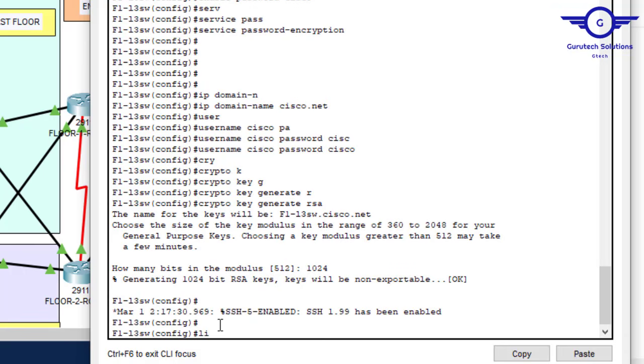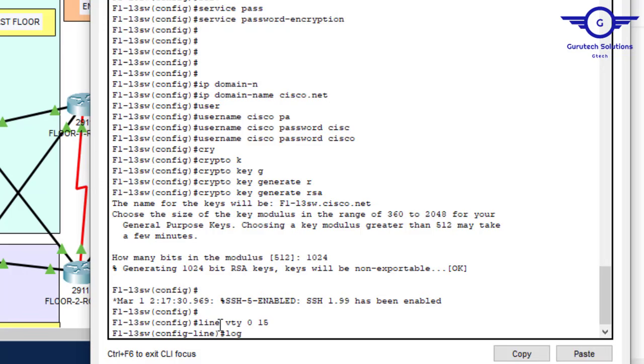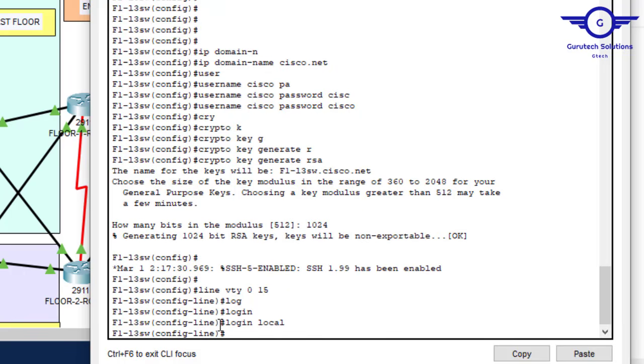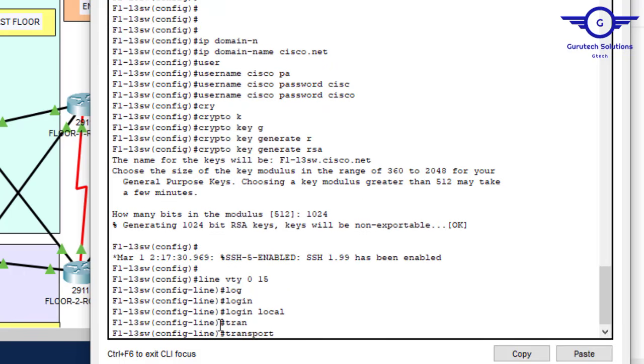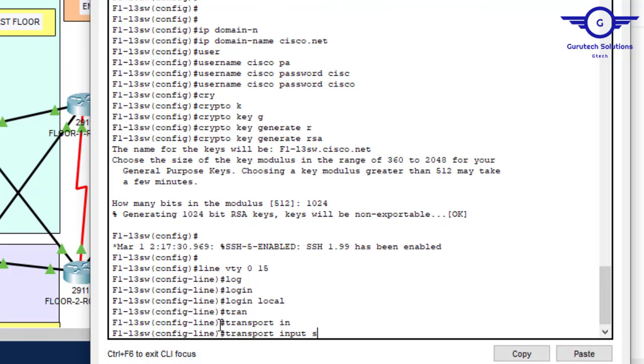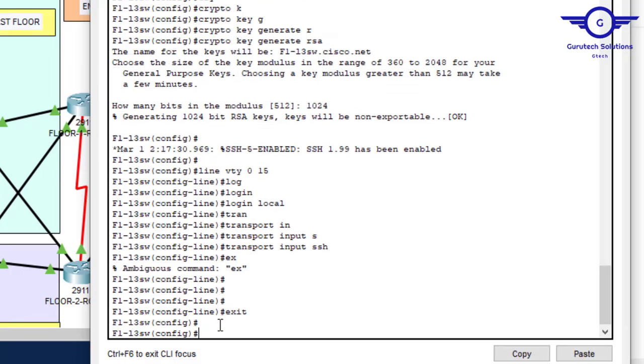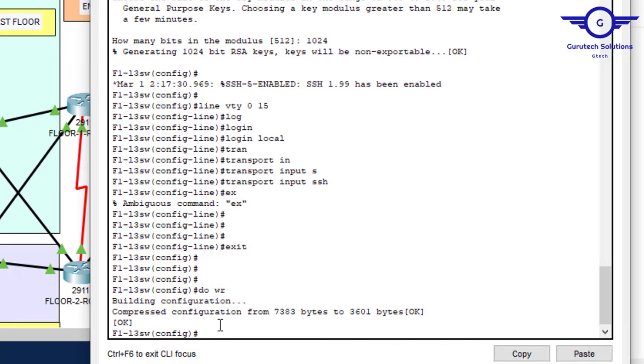Okay, now let's enter line VTY 0 to 15. Login, you just say login local, then transport input ssh, exit, and do write. So guys, as you can see, we've configured SSH on this switch here.